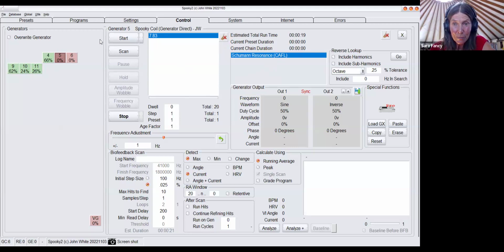And then you just press start, and it's going to imprint whatever you have on the PEMF coil.